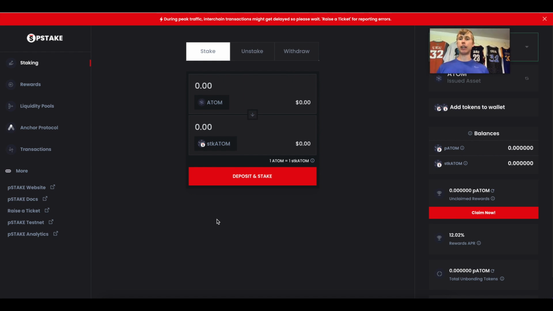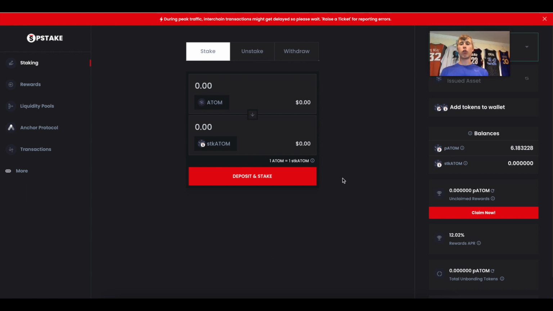Thanks for tuning in. Today in this video, I'm going to show you how to use pStake Finance and turn your Atom into liquid staked Atom, to bAtom, which you can use over on Anchor Protocol. We're going to show you all that, a couple of tips and tricks, and if you get stuck, there will also be somewhat of a troubleshooting guide.